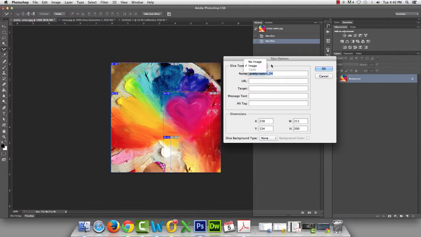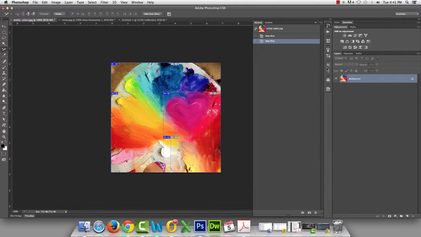So I can actually edit that area. So we'll say, I'll call it my heart. If I want it to go to a URL when someone clicks on it, http://www.love.com, whatever. Leave target alone for right now. Message text, if you want someone to hover over it and spit out a message, you can do so. And it also gives you the dimensions. So I'll click OK. You can do that for every single slice.